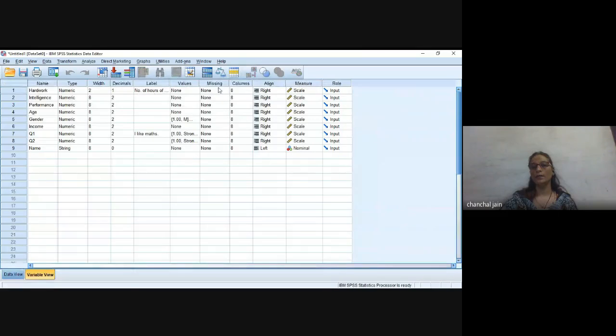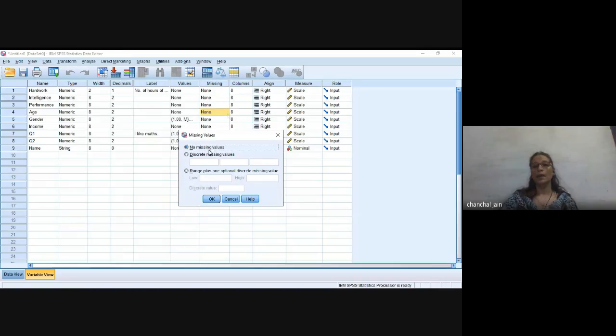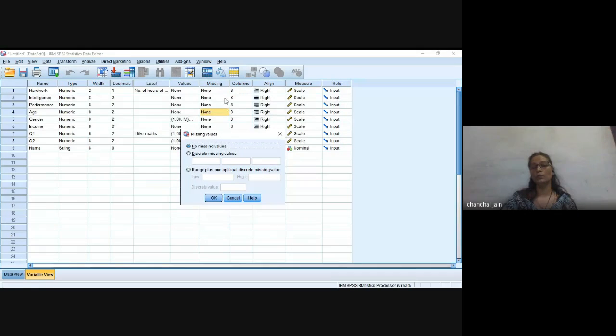The second way is to come to the variable view. Suppose I am clicking on age. When I click on the missing value tab, a dialog box will appear. Here you can see there are three options. The first option is no missing values. That means the software considers there is no missing value in the data set which we are using. So by default, there is no missing value.